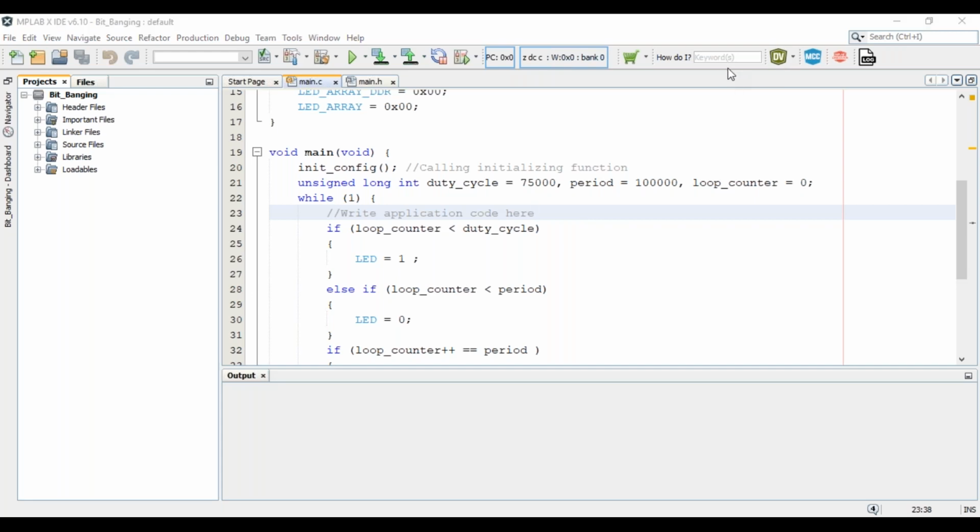Have you got any doubts in this? Any doubts in this program? Okay. Assuming that you have no doubts in this program, we are proceeding ahead.